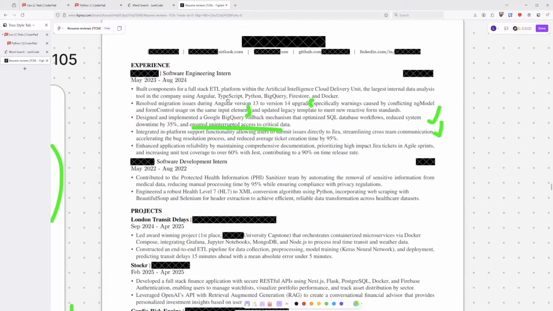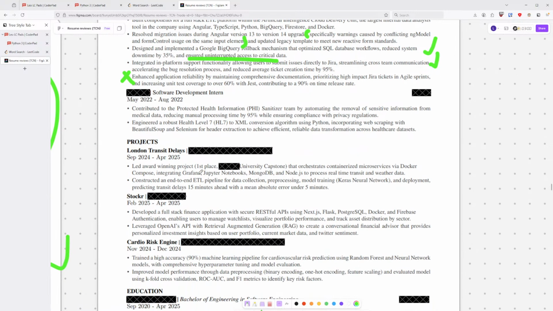How long were you here for? You're an intern. I would say this point doesn't really matter. You can save some space. Okay, PHI. Reducing manual processing time 95%. Showing compliance. I like that. Ensuring robust Health Level 7. I'm actually not very familiar with all the HIPAA stuff, so I don't know what this actually means. But I'm sure it's something. You're there for a couple months. Okay.